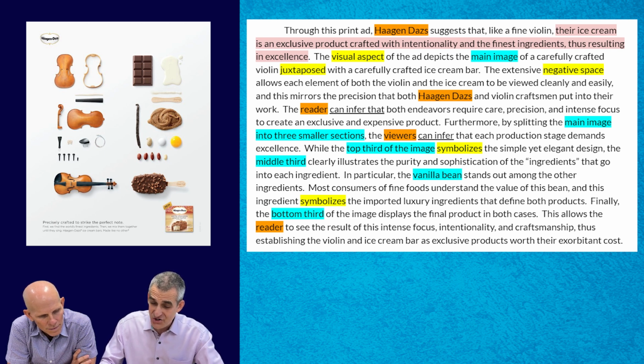Furthermore, by splitting the main image into three smaller sections, the viewers can infer that each production stage demands excellence. While the top third of the image symbolizes the simple yet elegant design, the middle third clearly illustrates the purity and sophistication of the ingredients that go into each part of the ice cream. In particular, the vanilla bean stands out among the other ingredients. Most consumers of fine foods understand the value of this bean, and this ingredient symbolizes the important luxury ingredients that define both products. Finally, the bottom third of the image displays the final product in both cases. This allows the reader to see the result of this intense focus, intentionality, and craftsmanship, thus establishing the violin and ice cream bar as exclusive products worth their exorbitant cost.